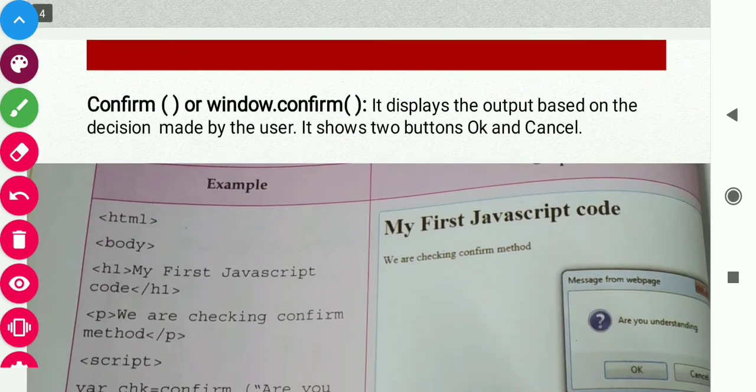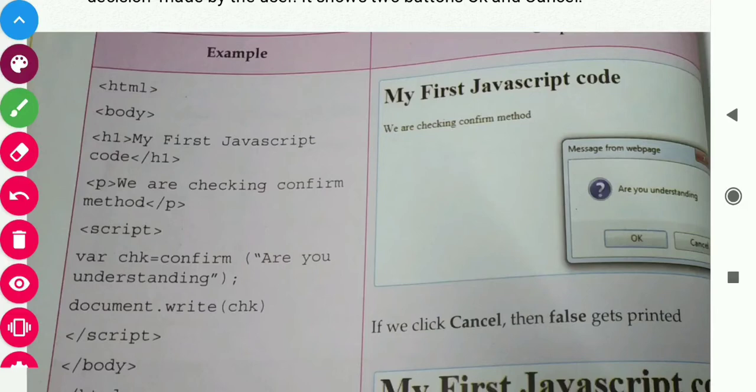Next we will see the confirm command. So friends, what is the confirm command? Here the confirm command allows the user to select two options, OK or Cancel. It displays the output based on the decision made by the user. For example, the user is asked, are you understanding, and you will give an OK and a Cancel button. If you click Cancel, then something other will be displayed, and if you click on OK, something else is going to happen.